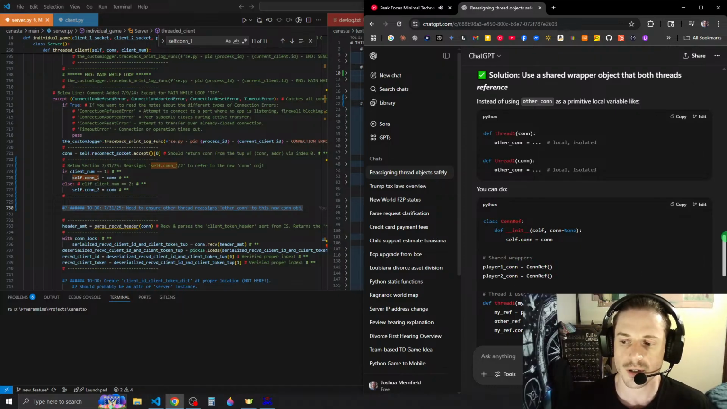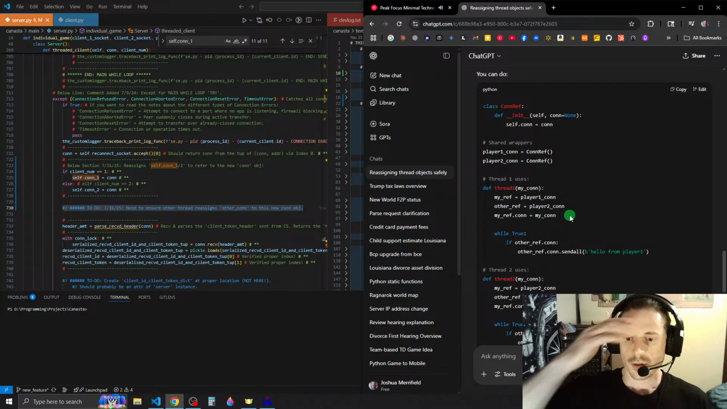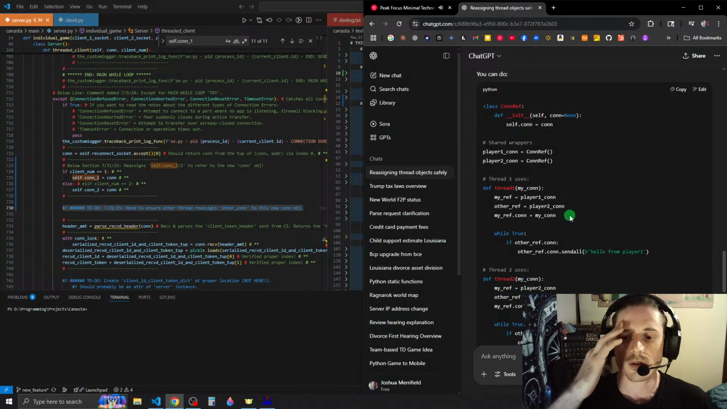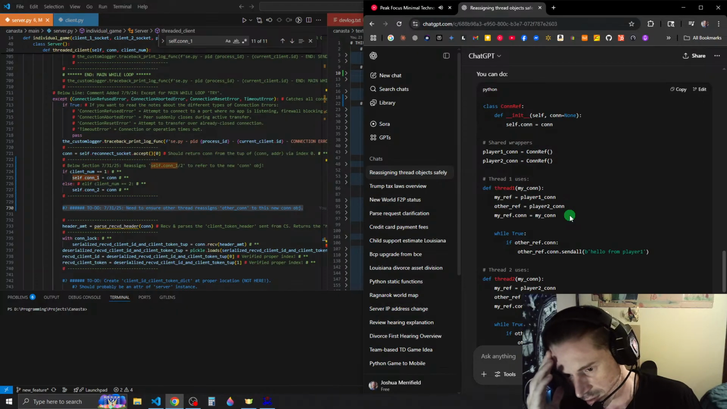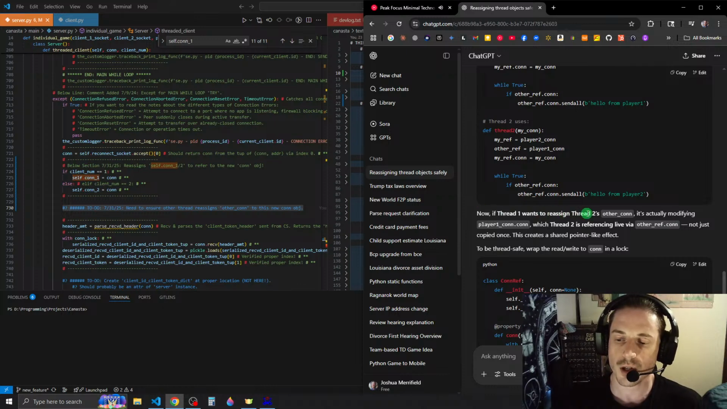Conref, what is this weird solution? Thread 1 uses myref con. And then if you reassigned myref con, if other con uses it. Now if thread 1 wants to reassign thread 2's other con, it's actually modifying player 1 con, which thread 2 is referencing live.